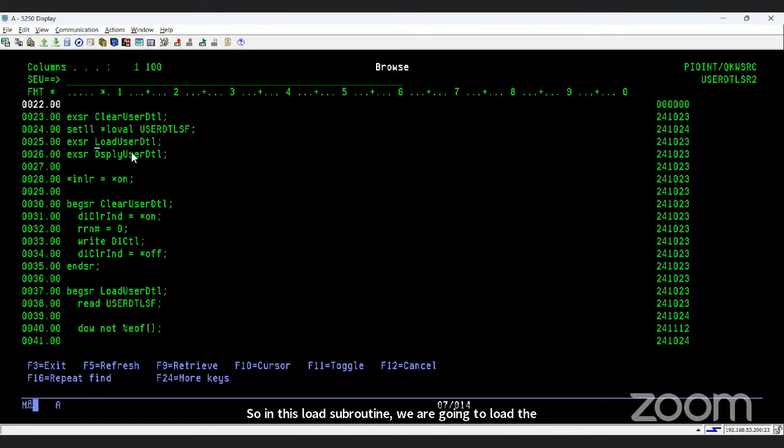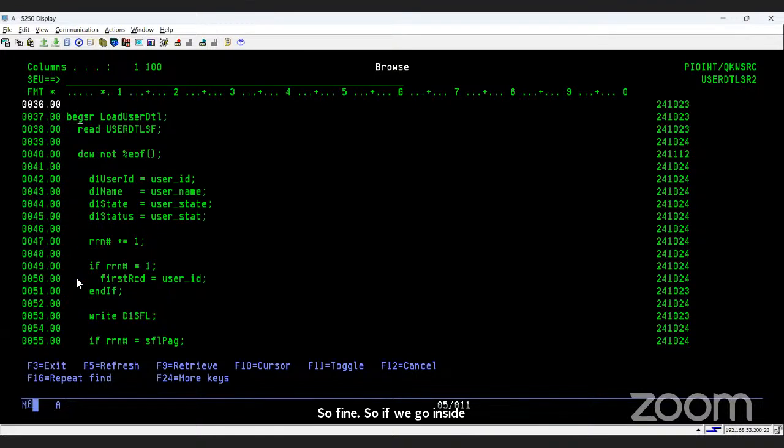In this load subroutine, we are going to load the user details from our physical file into our subfile. If we go inside this load user detail, we can see firstly we have already set the pointer to the lowest record. Now we have started reading this file inside this subroutine. We have used the read opcode to read this file, and then we are running this loop which will run until we have reached the end of this file which we are reading.